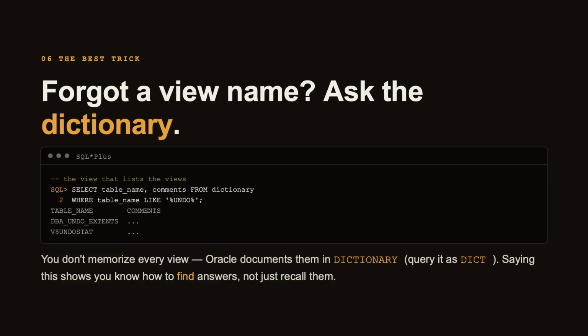This is my favorite trick in the whole course, and it takes all the pressure off. You do not have to memorize every view name, nobody does, because Oracle documents its own views in a view called DICTIONARY, which you can query, often with the short name DICT. So if you forget the name of a view in real life, you just query the dictionary. Here I'm searching for anything with undo in the name, and it hands me DBA_UNDO_EXTENTS and V$UNDOSTAT. It's the view that lists the views.